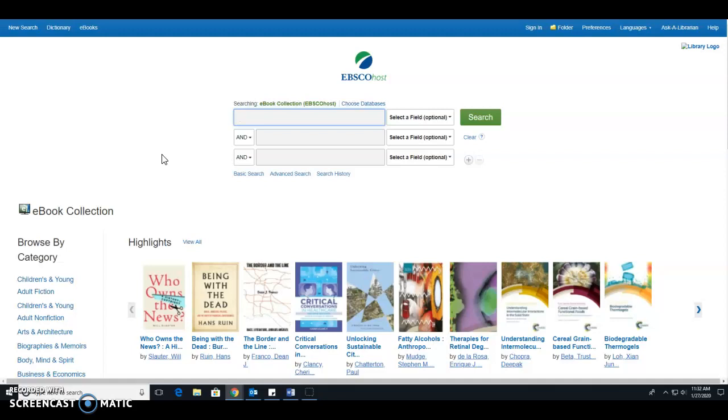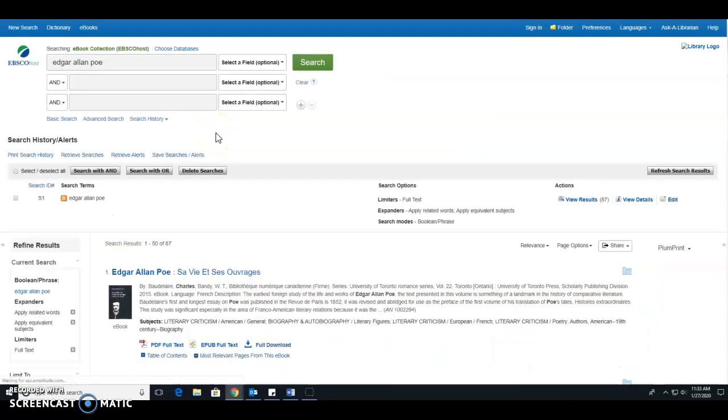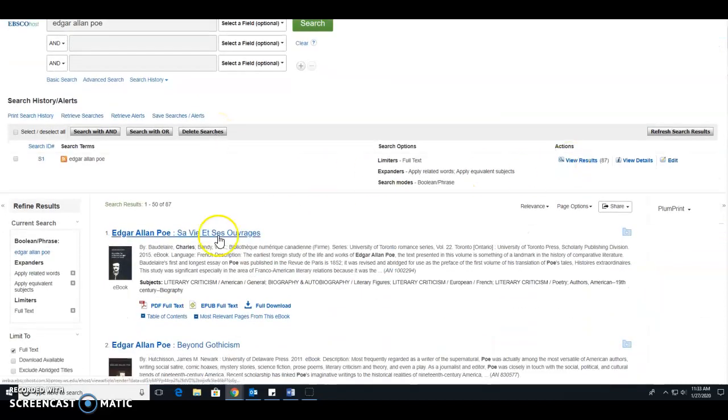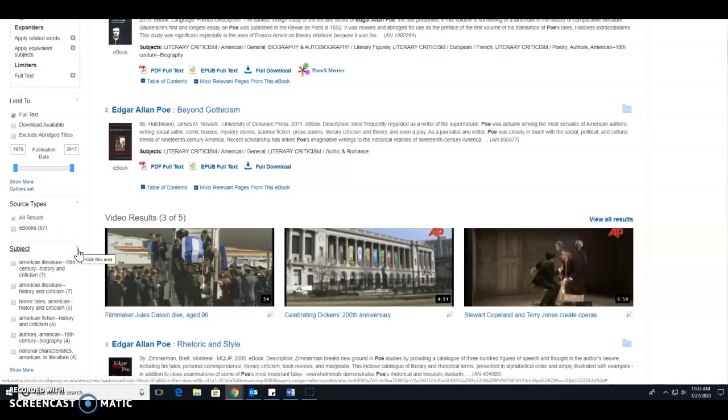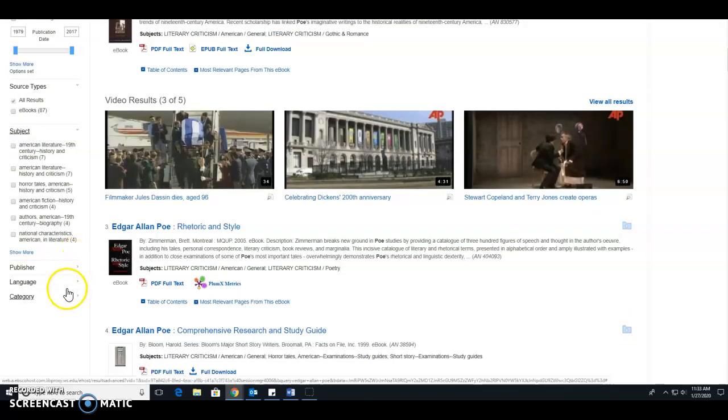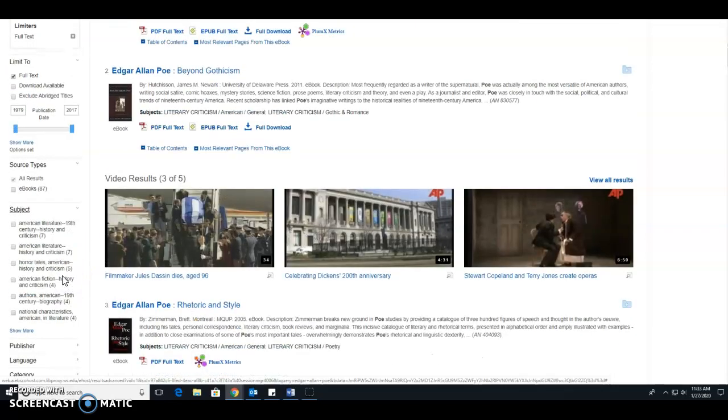So for example, if I'm looking for information on Edgar Allan Poe's works, maybe his stories or how he writes or different themes, I could put his name in this first box, and I'm not going to add anything right now. I'm going to go ahead and hit search, and when I do that I get 87 results. So I can look through these. On the left I could go to subject, and I can narrow it down by that if I wanted to. I could also look at language and publisher and so forth. So all kinds of ways of narrowing it down.